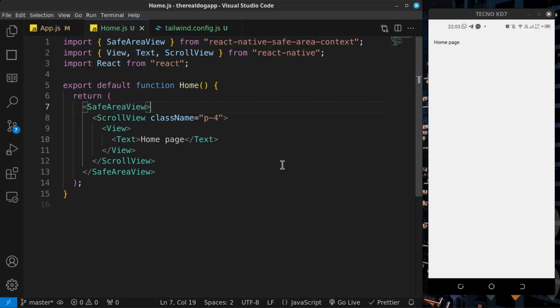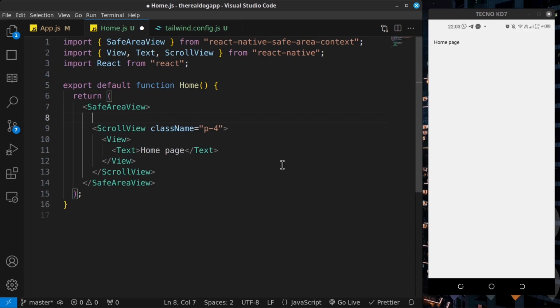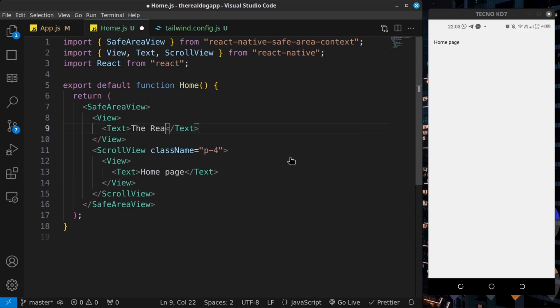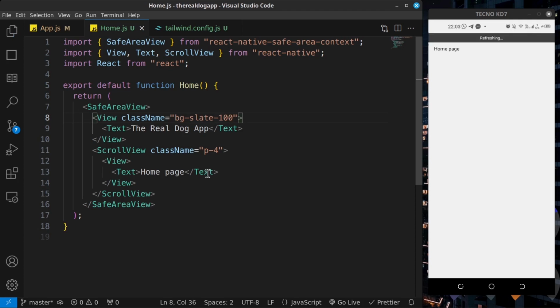Right below the safe area view, I'm going to render another view. So render a view inside here, and then inside this view, I'm just going to render some text that says The Real Dog App. Once I save it, the text should appear right there. Then inside the view, let's give it a class name of bg-slate-100, and we should have a slight background color change.